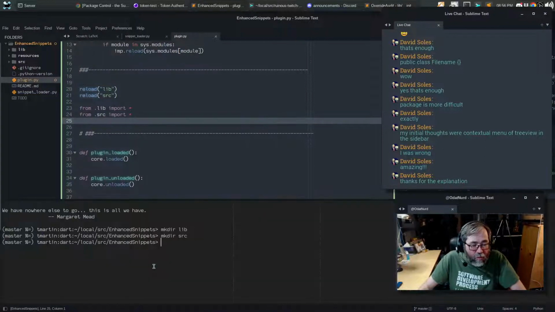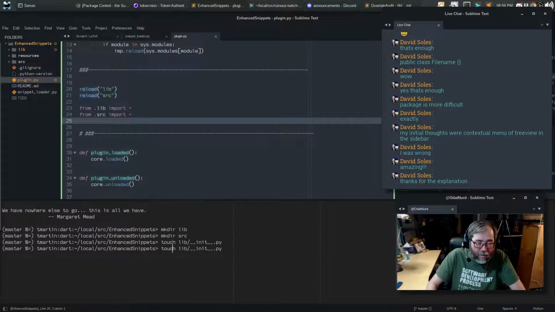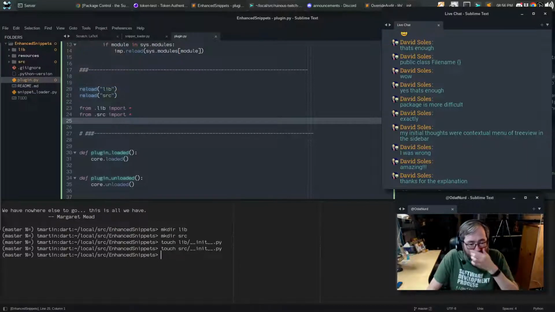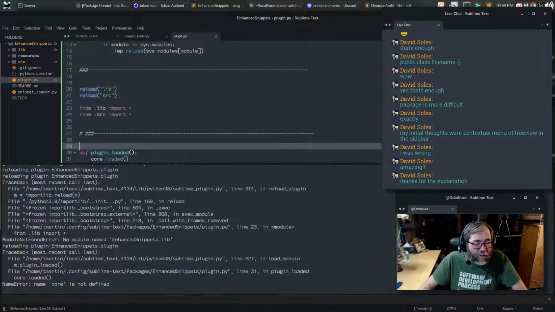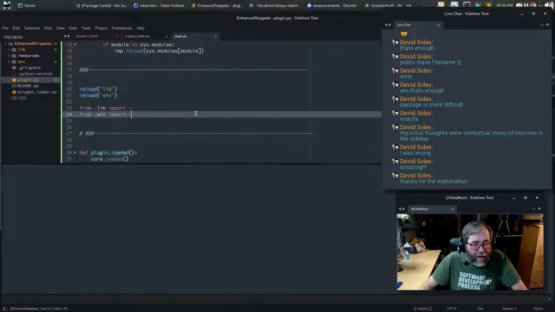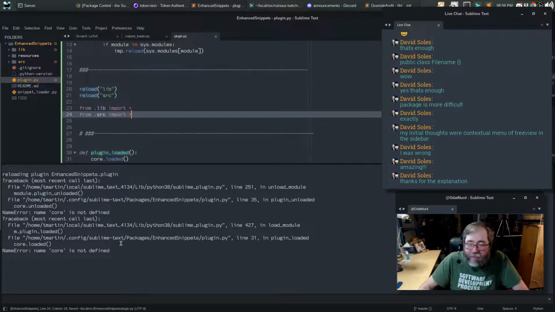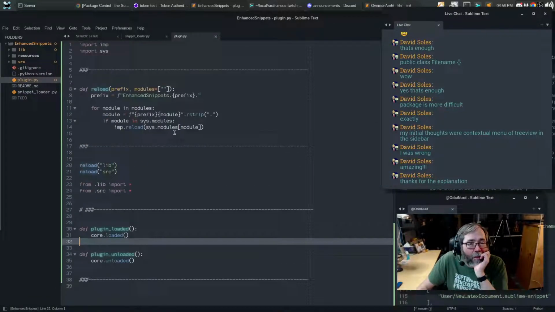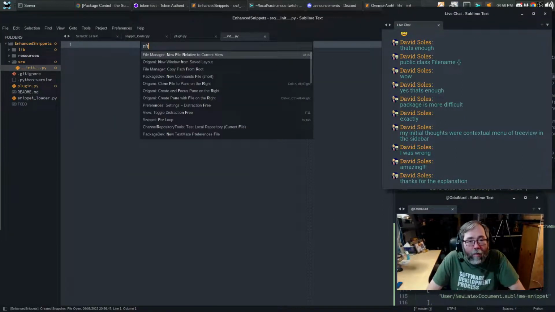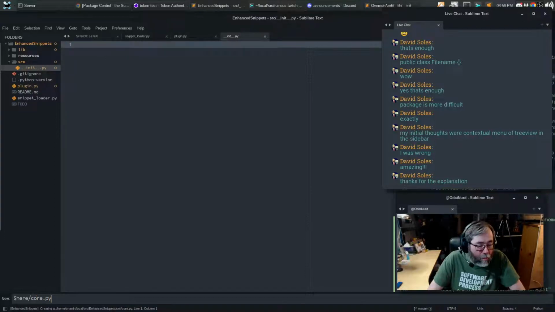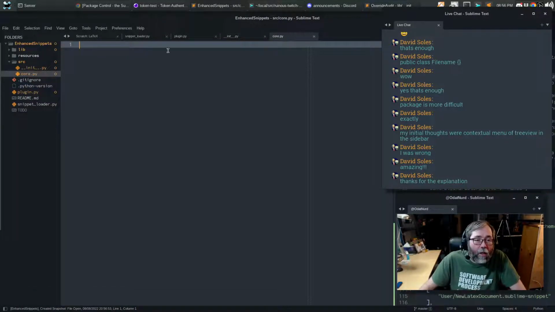What we can do is touch lib and source such that when this file is saved, except for the part that its core is not something it actually knows about, that'll all work out okay. Now, well, actually, I guess that's probably not the way to do that, huh?